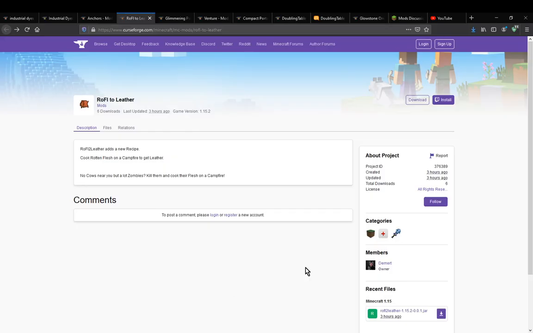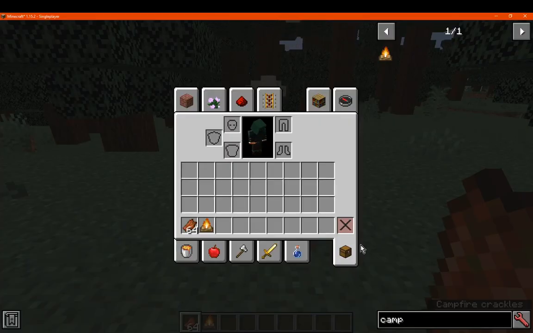Hello everyone, Sunset Dog 2, welcome to another mod overview, this time on RoFL 2 Leather, a mod that obviously allows you to cook rotten flesh to get leather, but you only have the possibility of doing it on a campfire, not in a furnace or otherwise.